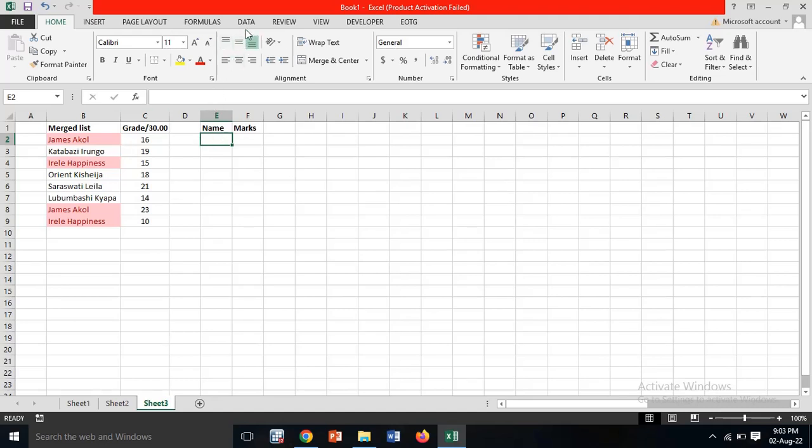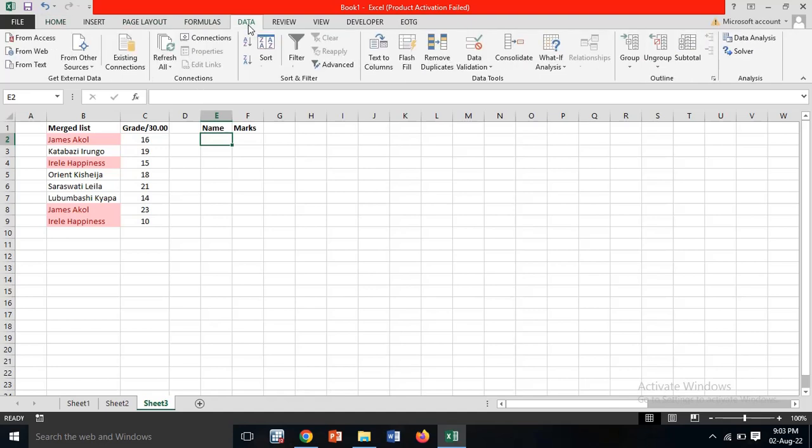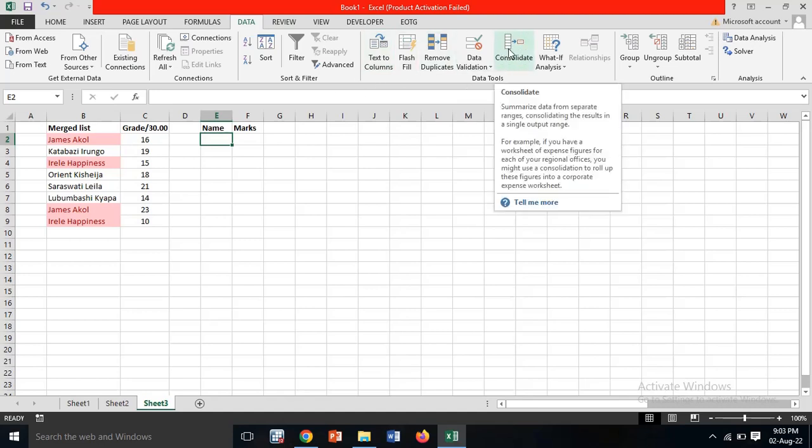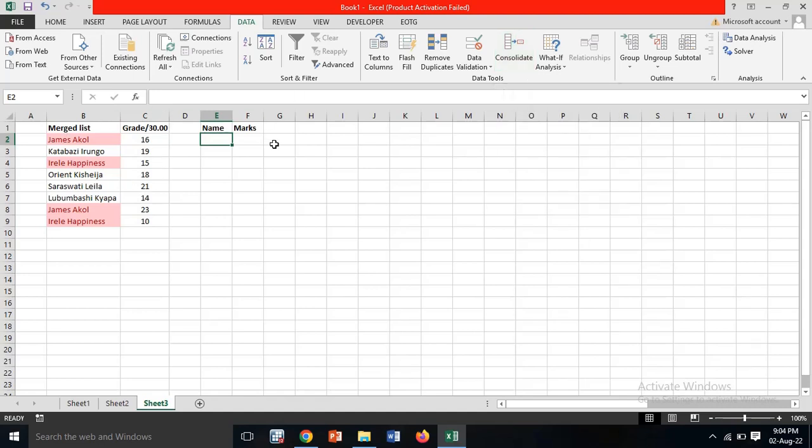So what I will do, I'll come to data. You can see a section here: home, insert, page layout, formula. Up here there is a button called data. Click that one. Then after you have clicked data, you look for the combined formula. This one here. You see, it's consolidate. Consolidate is the combined formula. So I'm going to use consolidate to summarize my data and remove any kind of duplicates.